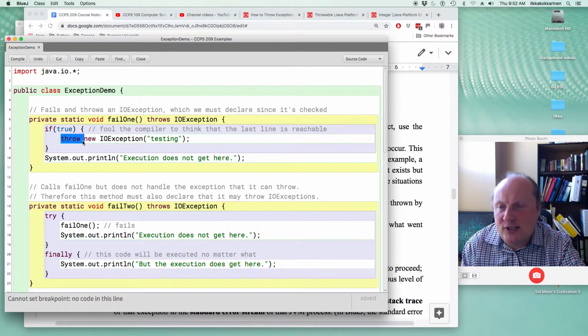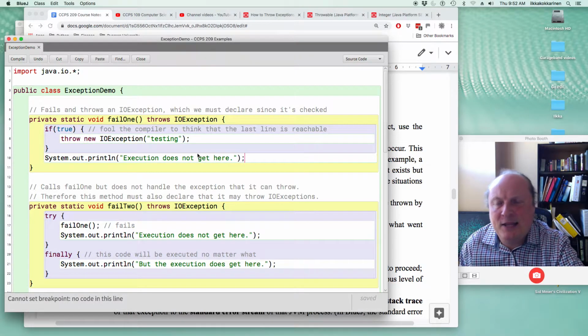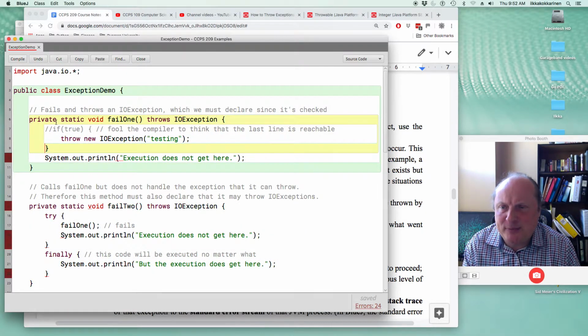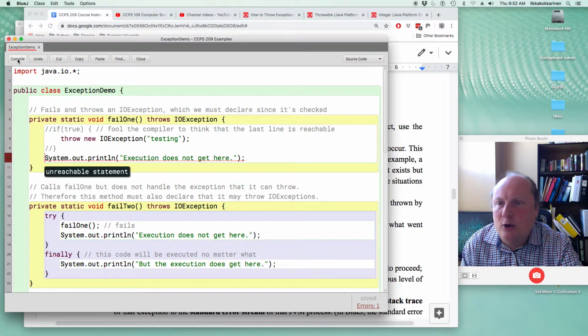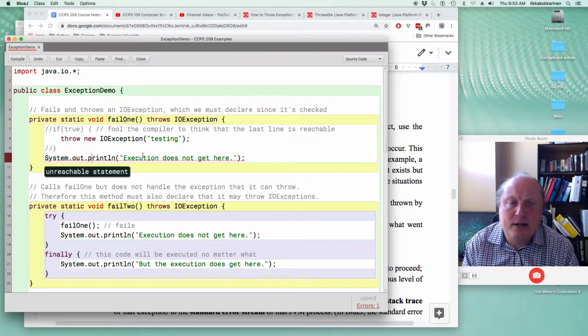So throw, just like return, terminates the execution of the method. Like it says here, execution does not get here. But now our sharp-eyed viewers are wondering about this kind of thing. If true, why do we have this here? Let's comment out these two lines and see what happens. It doesn't compile anymore. Java has this rule, like most languages, though Python doesn't have this rule.